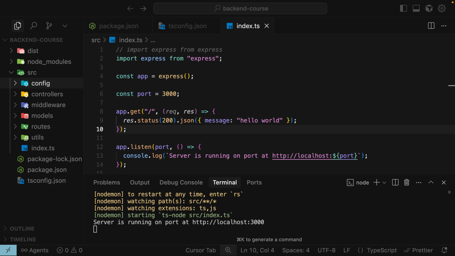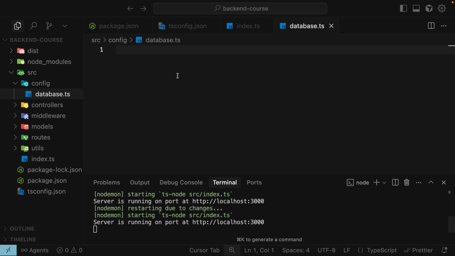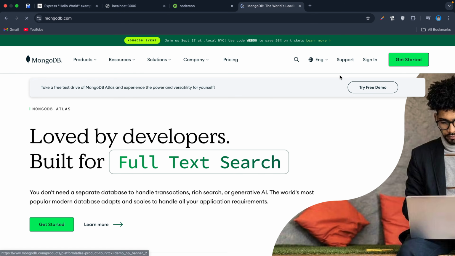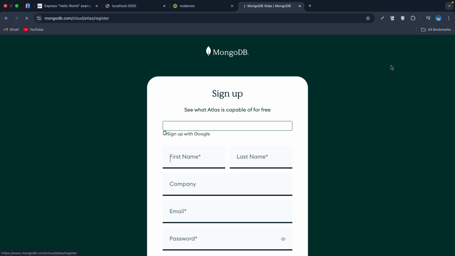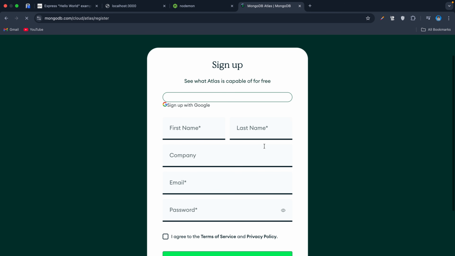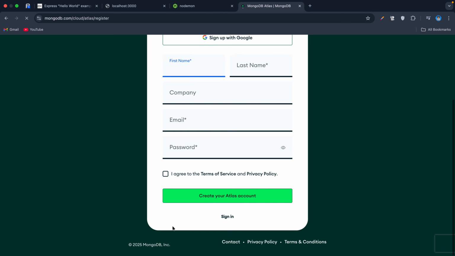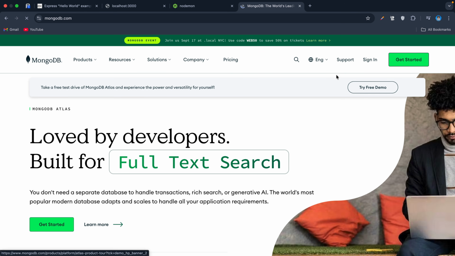So let's begin with setting up our database with MongoDB. We will create a new file inside the config directory, database.ts. Literally, inside here is going to be the code for connecting our database. MongoDB is a NoSQL document-based database that stores data in flexible, JSON-like documents. It is excellent for building modern applications that need a flexible schema.